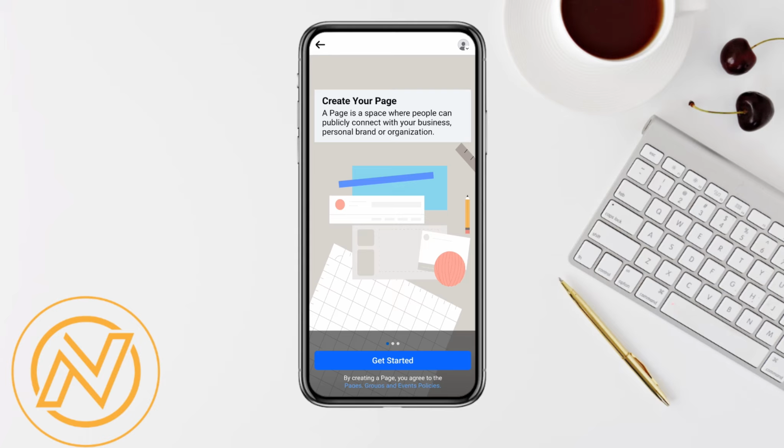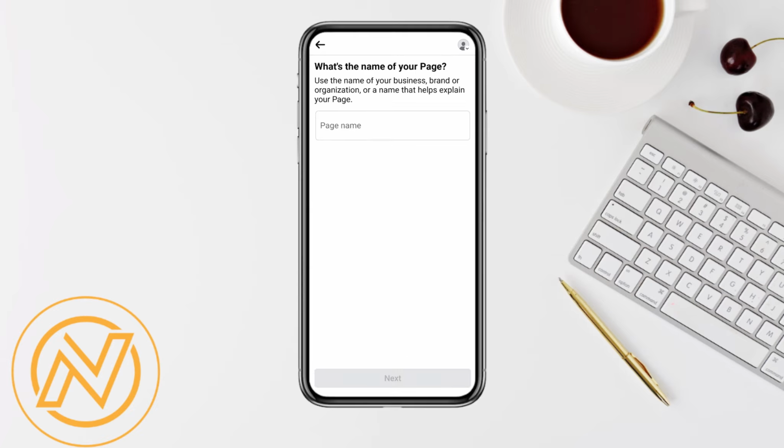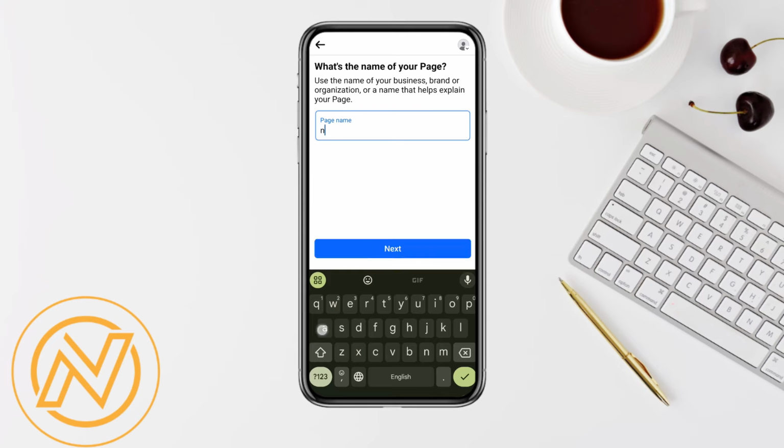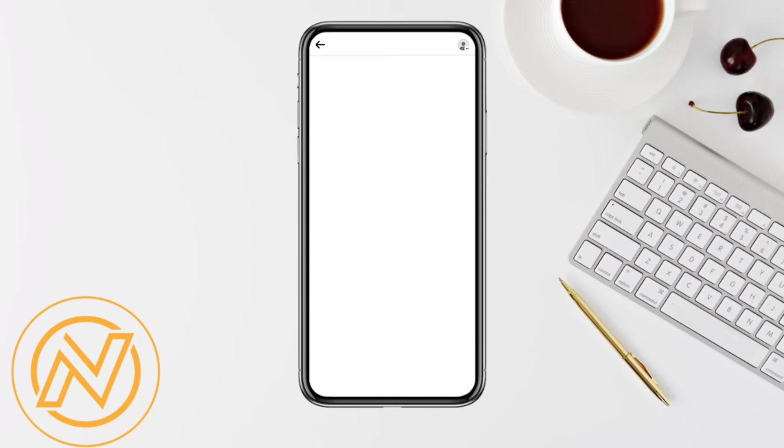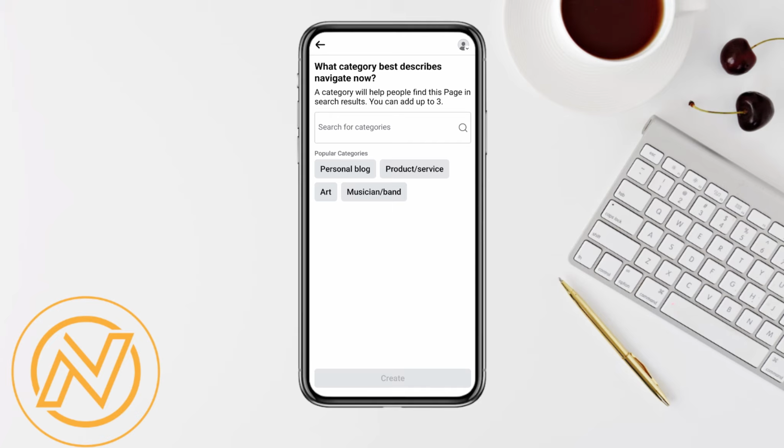Just simply click on create, and now it says create your own page. A page is a space where people can publicly connect with your business, personal brands or organizations. Just simply click on get started, and now you have to enter the name of your page. I'm entering mine. You can enter any name. You can also enter your business name over here if you want to, and click on next.